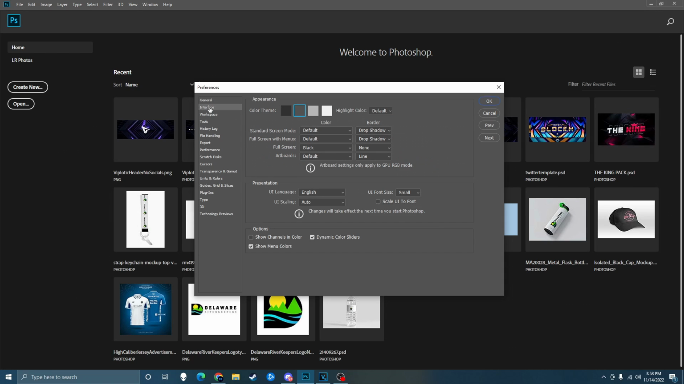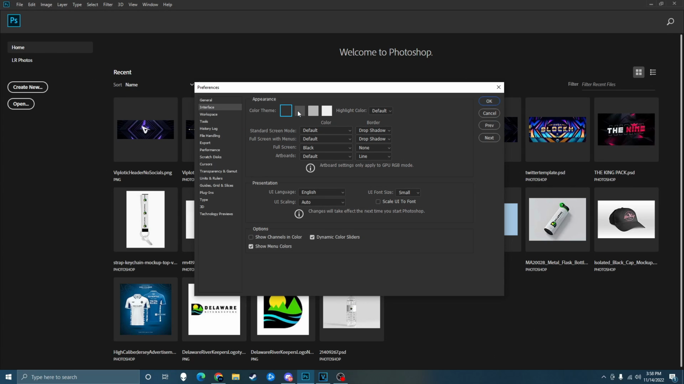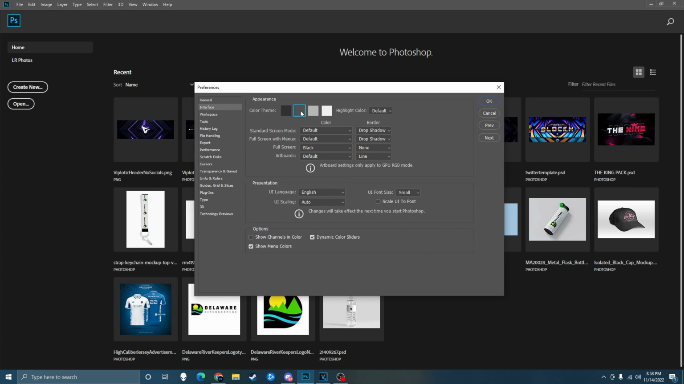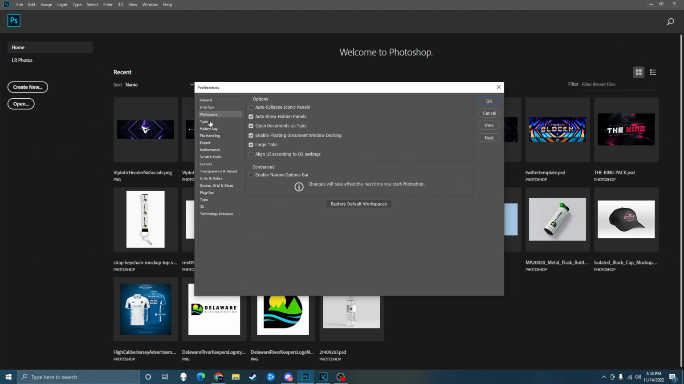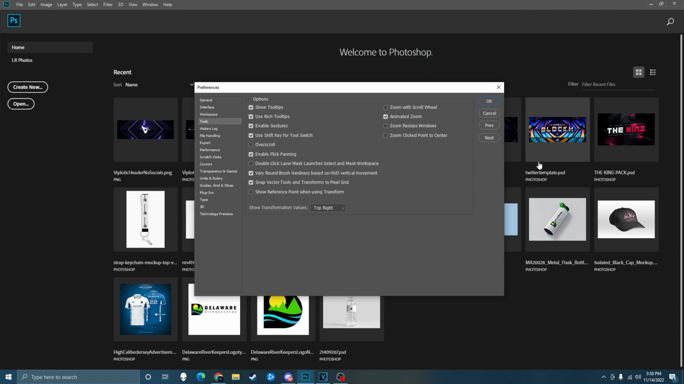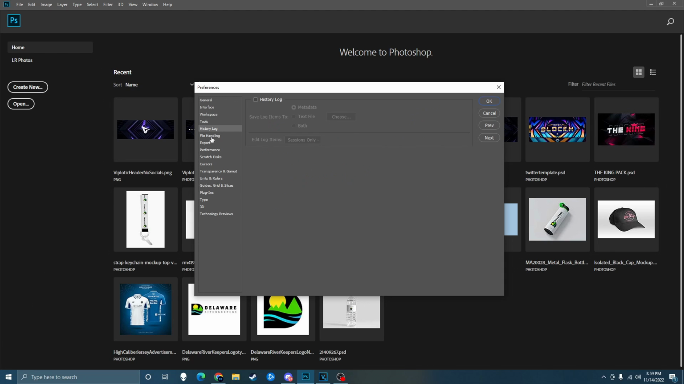If we move on to Interface, you can click your color theme here if you want a black scheme or a gray scheme. I just like the gray scheme, but if you ever wanted to change your color theme, it's right there. Workspace, you don't really need to mess with this too much unless you want to change the way your UI looks. Tooltips, same thing. If you want to show tooltips for when you hover over a tool or an option, they will all be here.